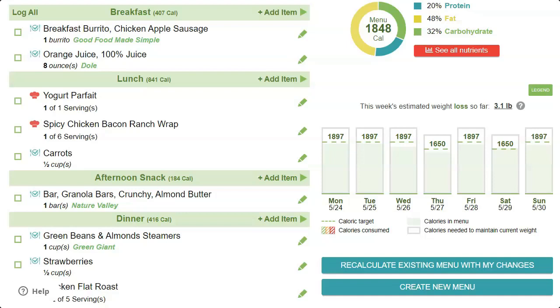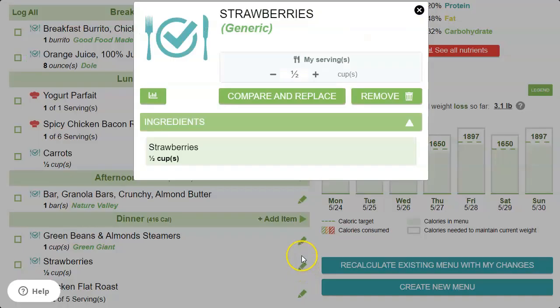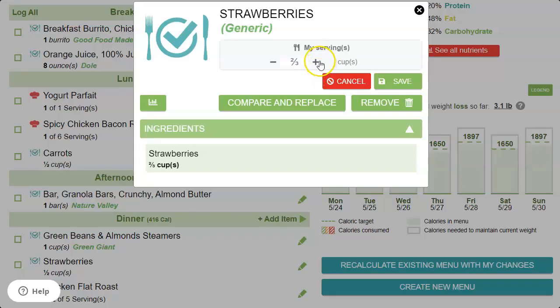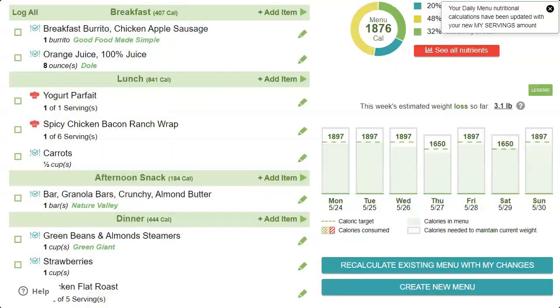For better tracking and accuracy, before logging, first adjust any servings eaten if they differ from your planned servings using the pencil icon. For example, you may have had an additional serving of strawberries with your dinner today. Use the plus or minus to make the change and save.